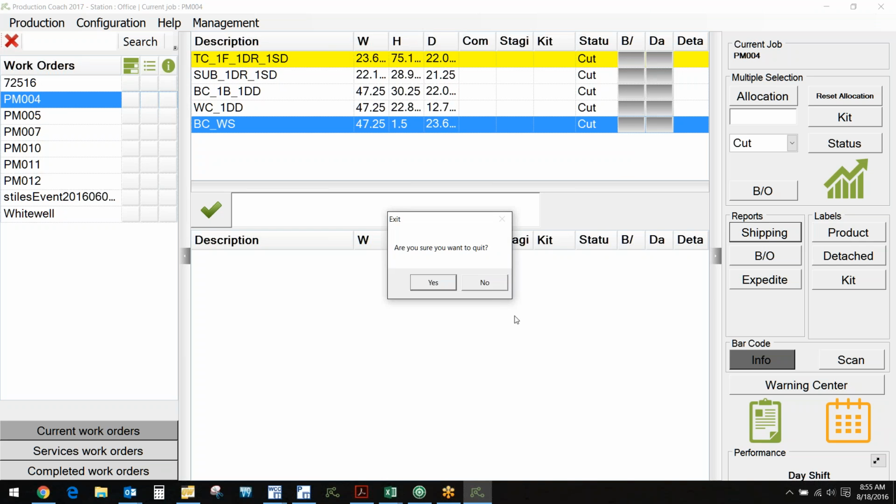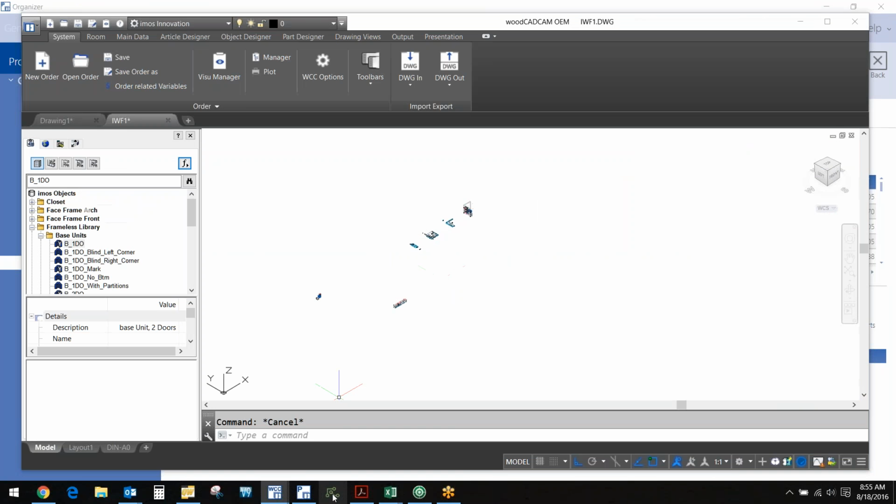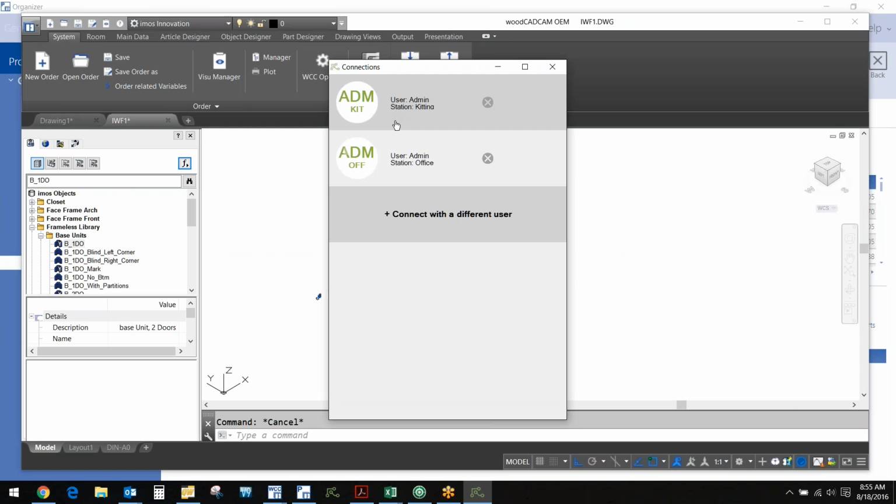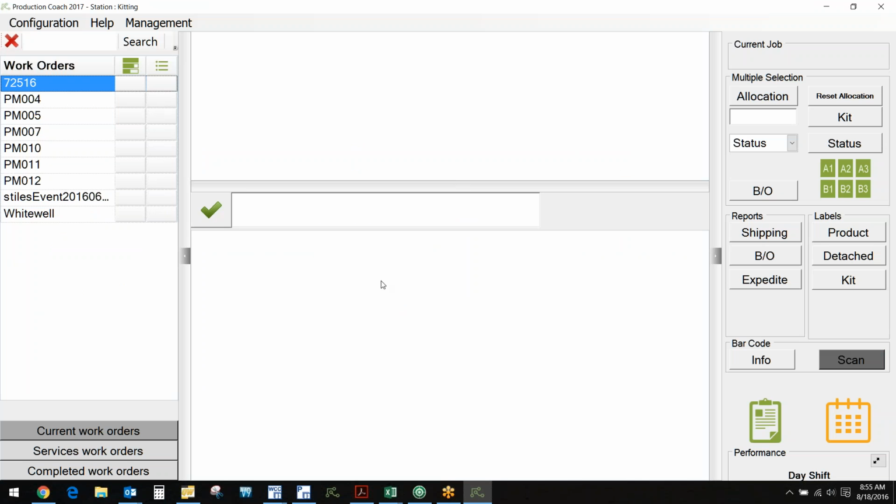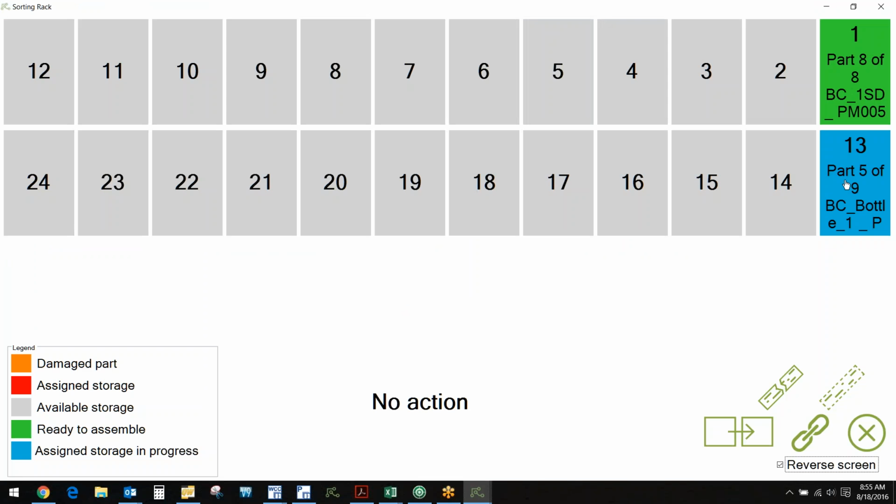I'm going to log out of this for just a moment and log back in as a different type of station. There's an element of this that I think is pretty interesting to see. This is what I call my sorting station. And so as, how do I say this?